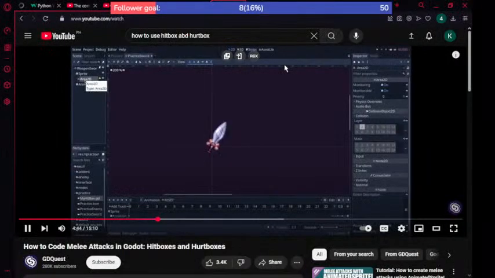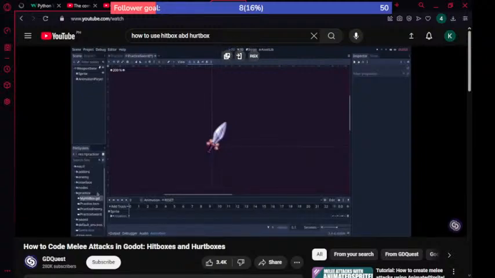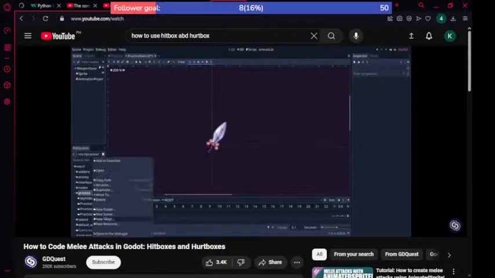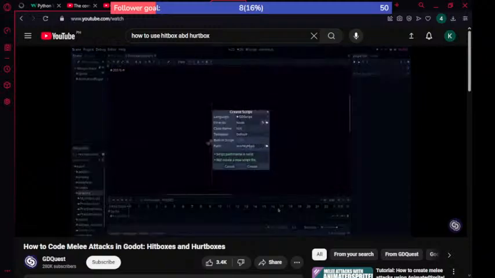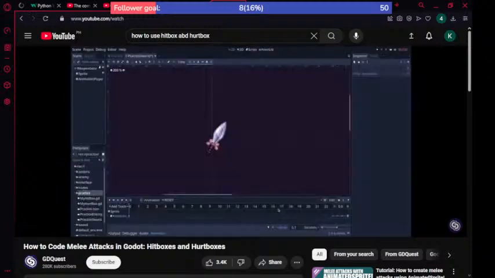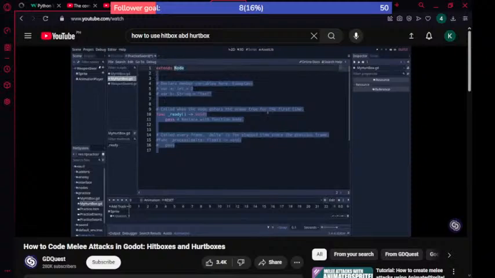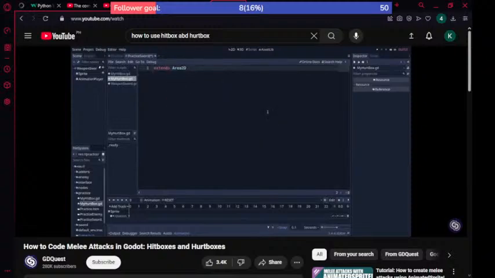So that's our hitbox script done. Then we need the hurt box, the one that we will attach to enemies to receive damage. For that, right-click on the practice folder again, create a new script, and we're going to call it my hurt box. This one is also going to extend from Area2D.